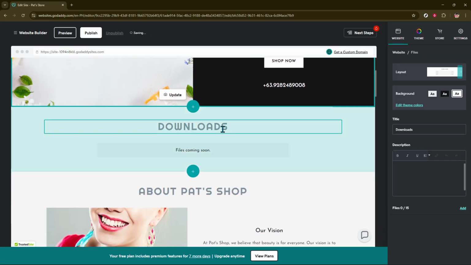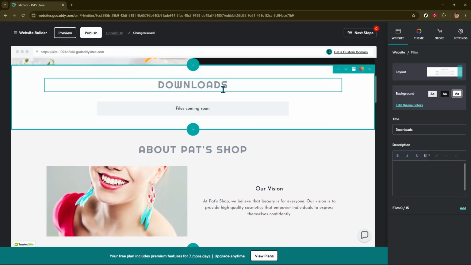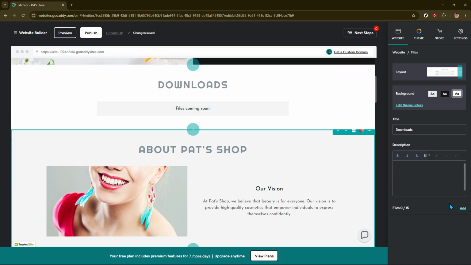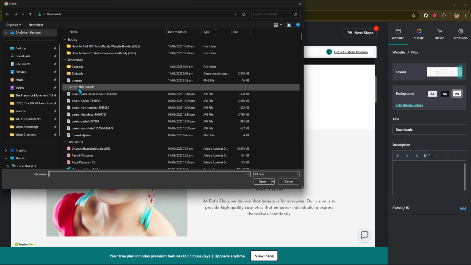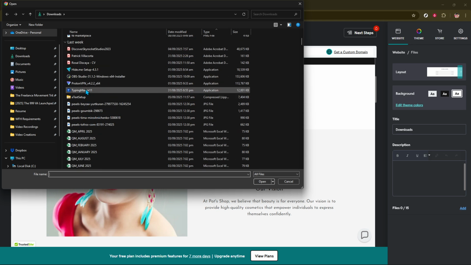Now it's time to include the actual PDF file. Click once more on Add, this time to choose the PDF from your files. Make sure your document is the correct version and format you plan to share with your audience.